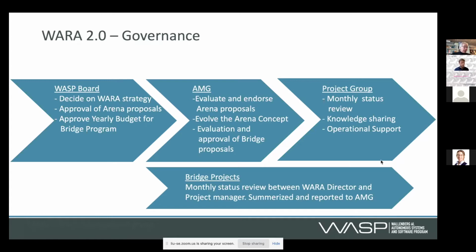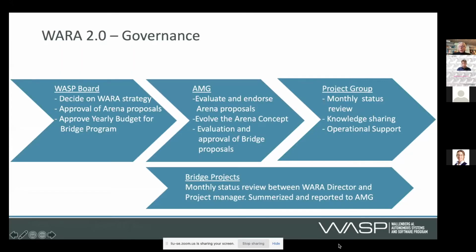Now you can ask, how do you initiate a new arena? We do not, as it is today, have any call for new arenas. We encourage each of you to take contact with us if you have an idea, and we can work out a proposal together and see if it fits into the concept and the strategy we have in the WASP program. With that short introduction, I will now leave it over to the first program presentation.